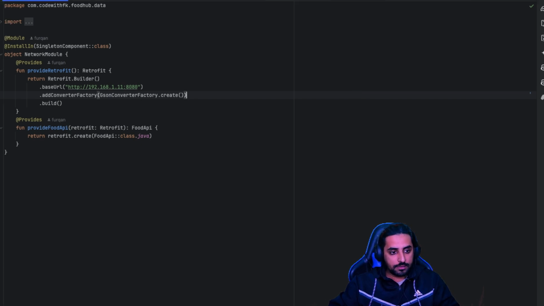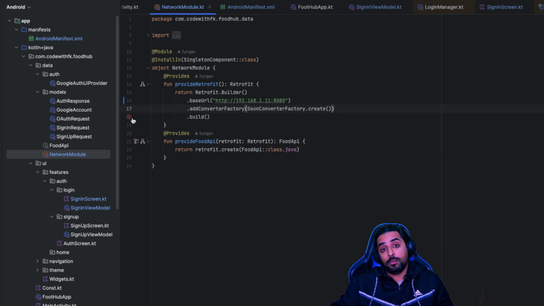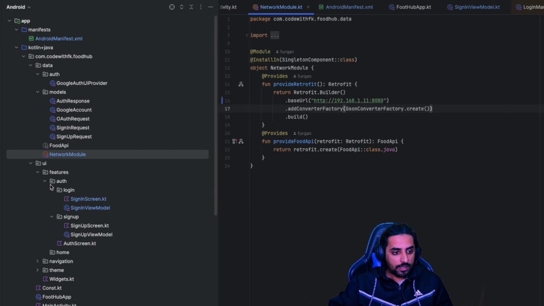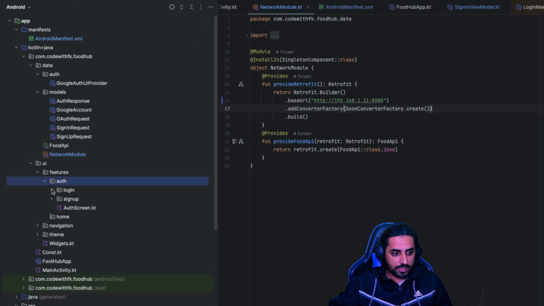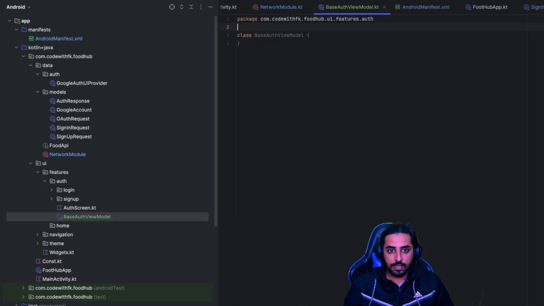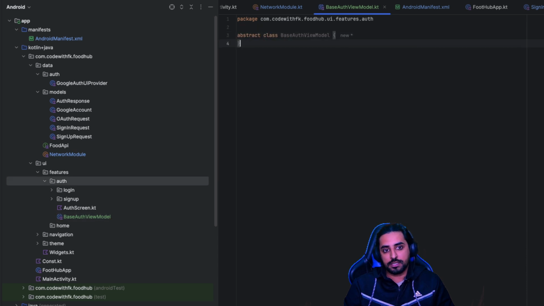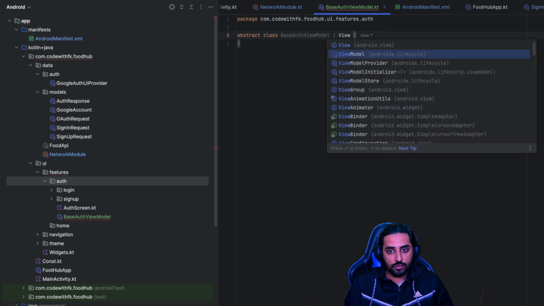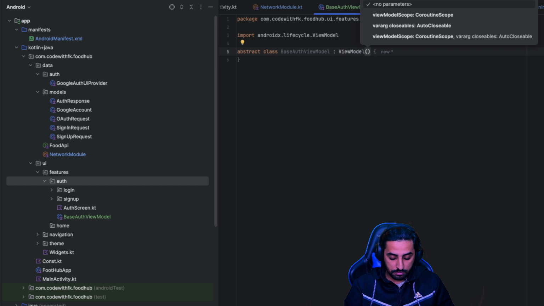So for that, we will need the help of polymorphism and inheritance. Okay, so I'll go over here into this auth section. You can see that we have these three screens. So over here, we'll create a new class, and let's call this class BaseAuthViewModel. Okay, and this is going to be a class. That's fine. And make sure to make this class abstract. So this is an abstract class, and this is going to be a view model. So that's how it should be.